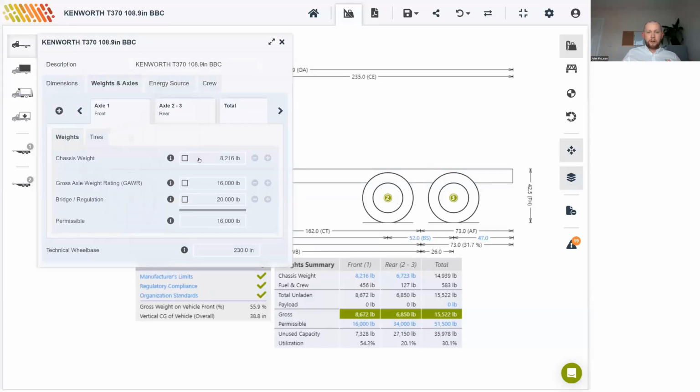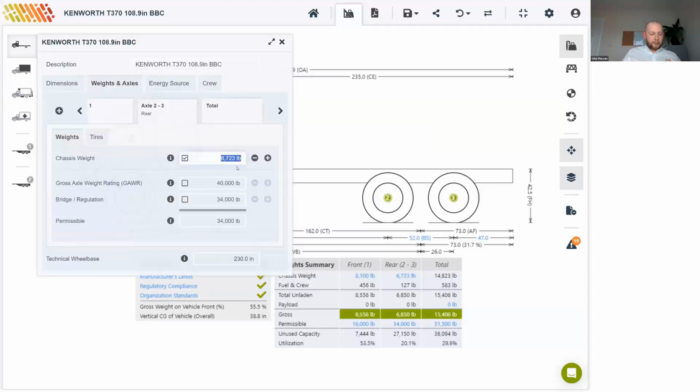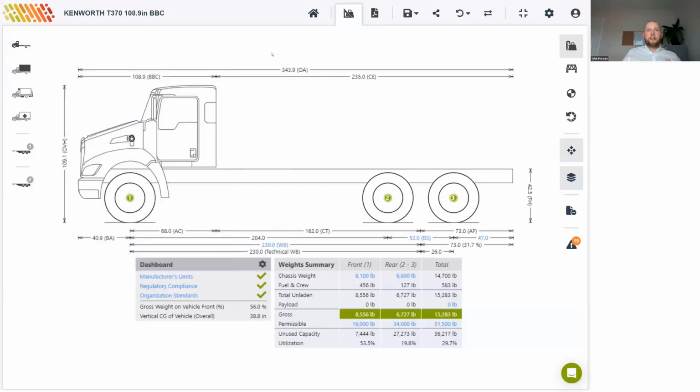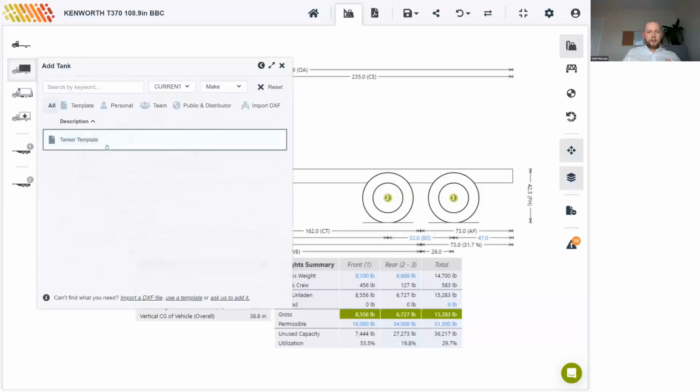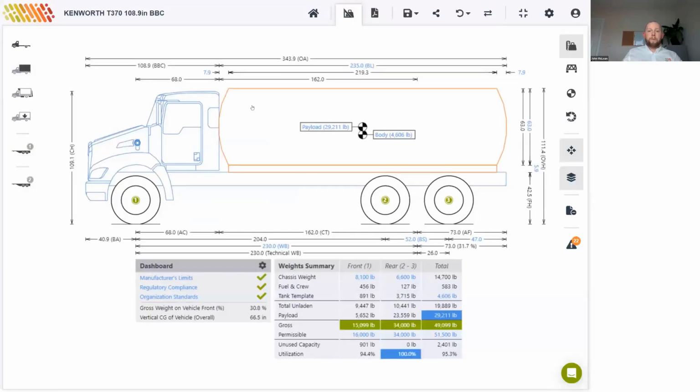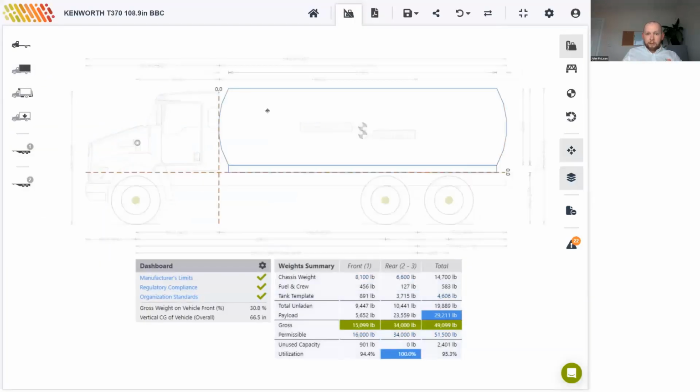So our chassis weight here, 8,100 I'll go for, and on a rear axle, I'll go for 6,600. Okay, so let's add the tanker body here. So I'll go again to body on the left-hand side, go to tanker template. And again, I'll just drag this a little bit back, maybe 3 inches. Oh, it's fine.